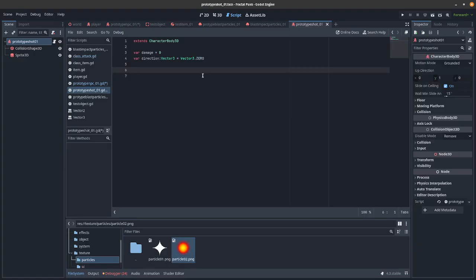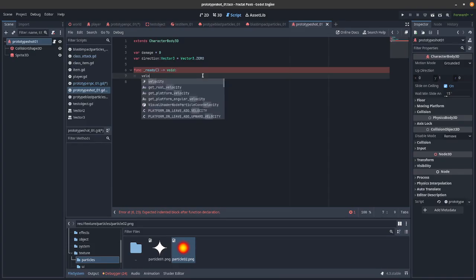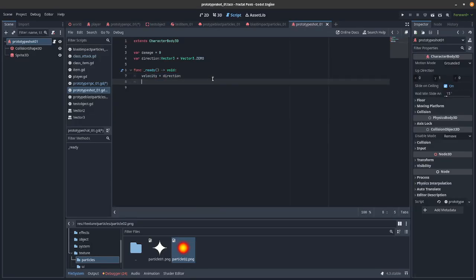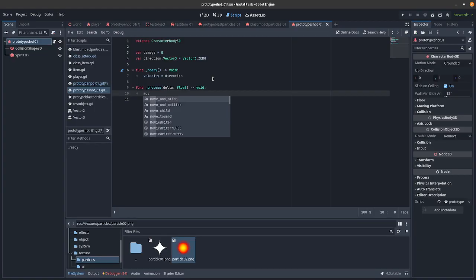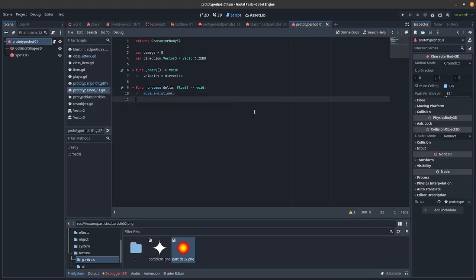Okay, so on ready, we're gonna do function ready. We're gonna go velocity equals direction. Super simple, dude. Function process, move and slide. Dope.